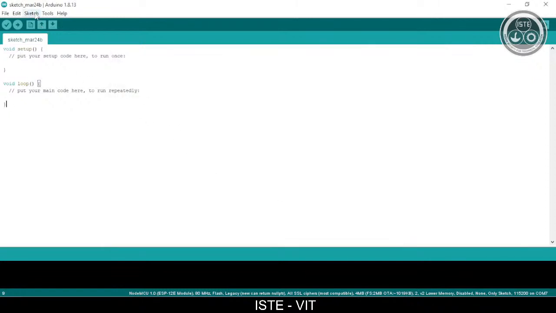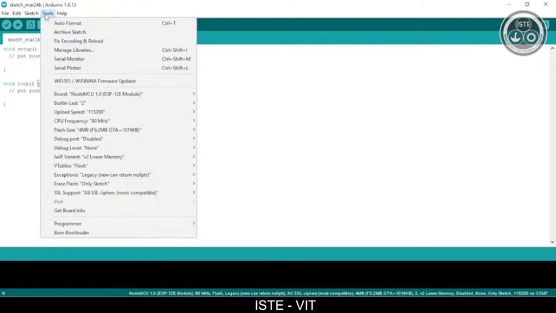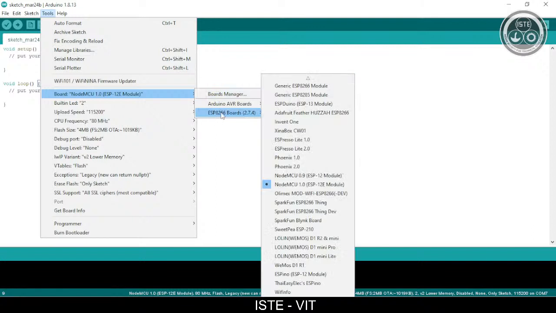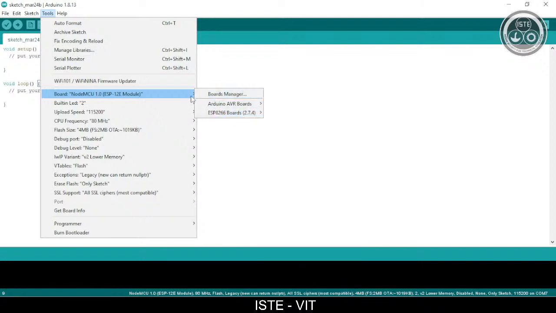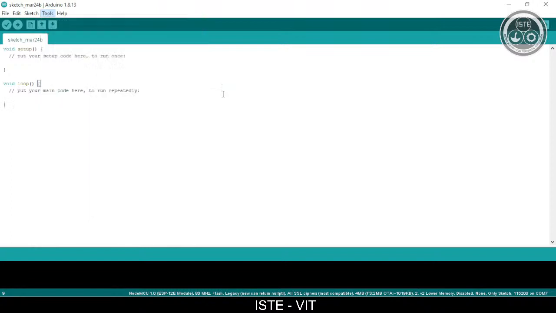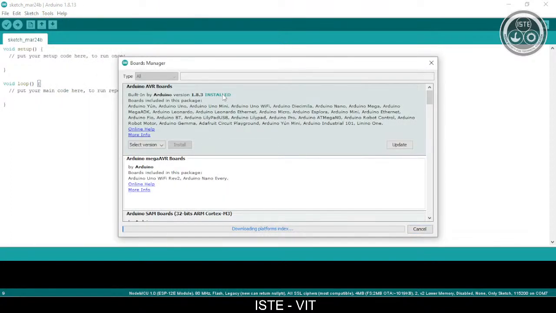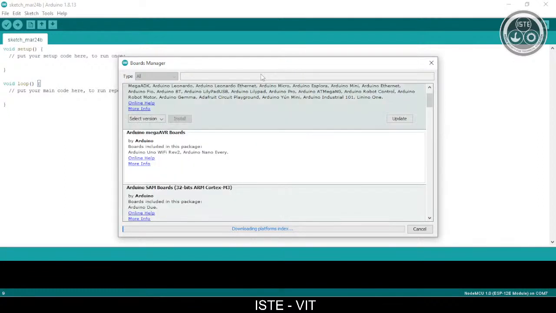The next thing you should do is go to Tools, go to Board, and this ESP8266 will not be visible for you yet. Go to Tools, go to Board, go to Board Manager, and here you can see it will take some time to load. Just be patient.